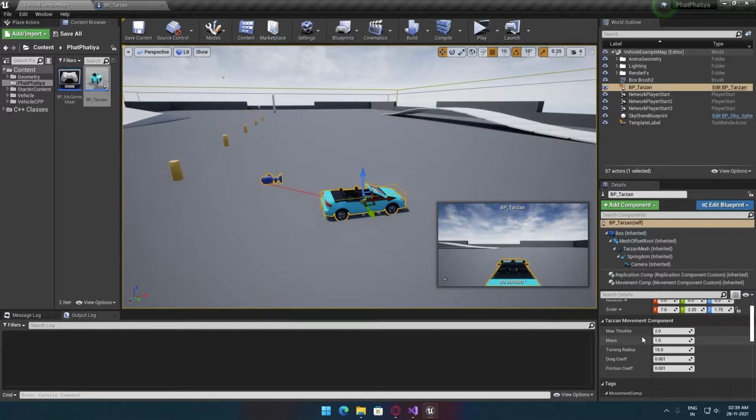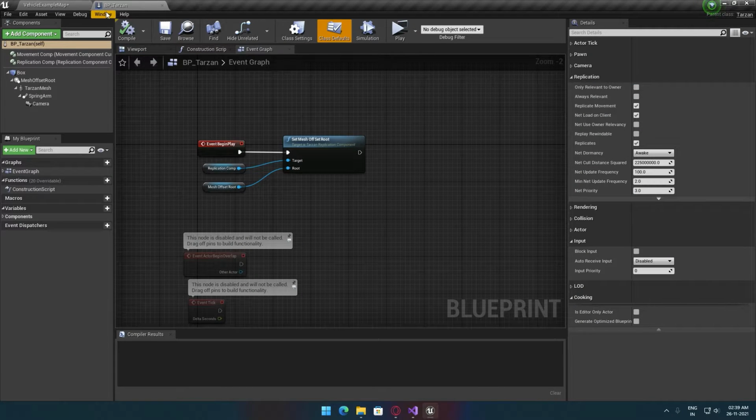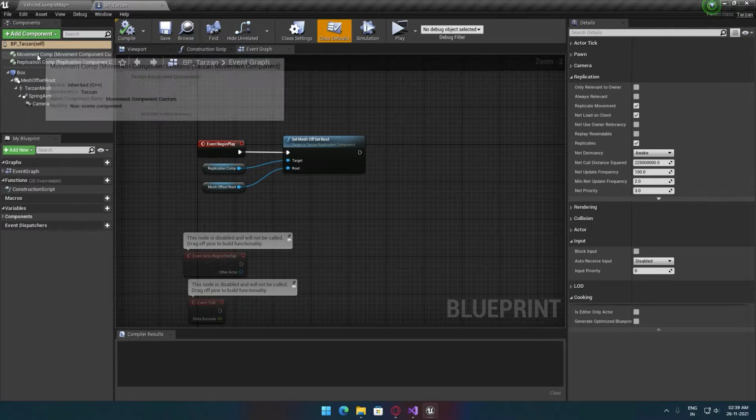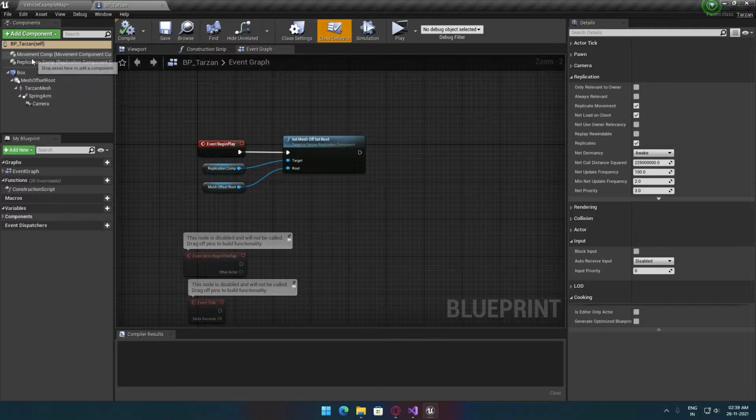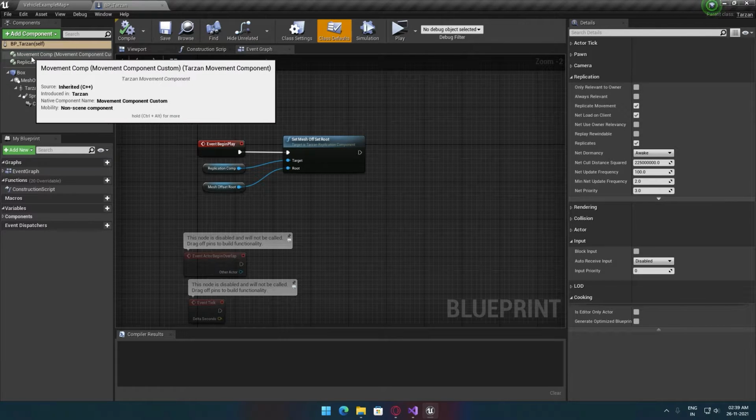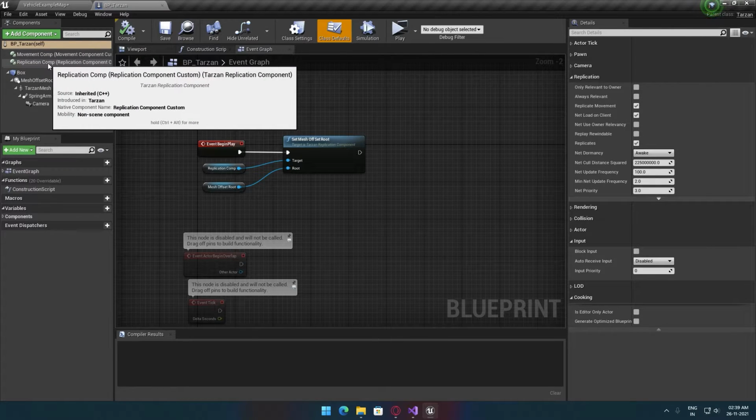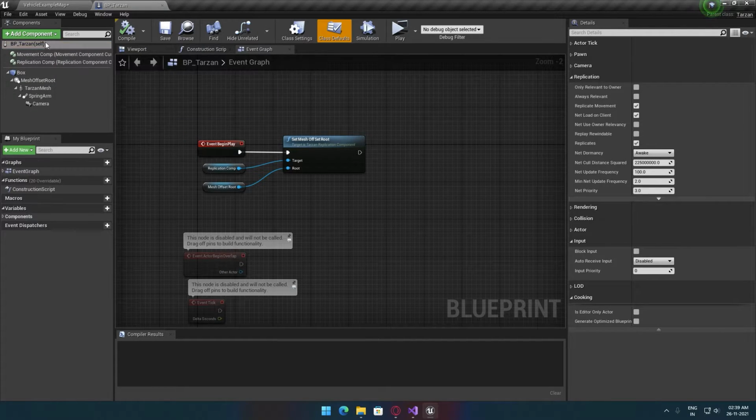It has some variables like throttle, mass, turning radius, drag coefficient, and friction, on the basis of which the physics simulation gets calculated. This car has mainly two components. Both of these are written in C++, and the movement component has all the code for the simulation of physics, and the replication component has all the code for the replication of that physics through the server to the client.